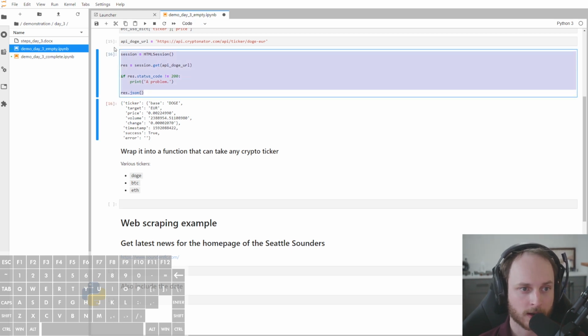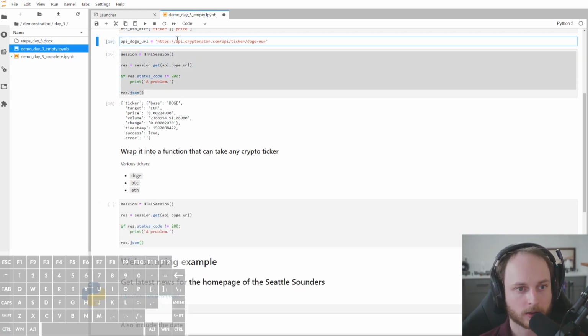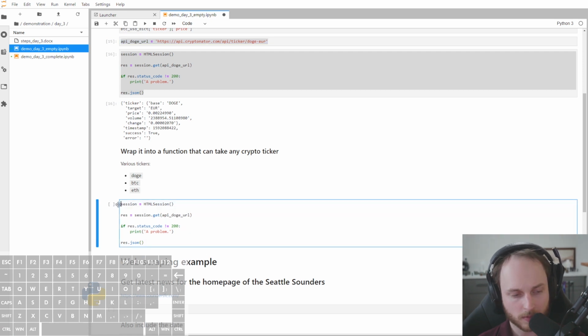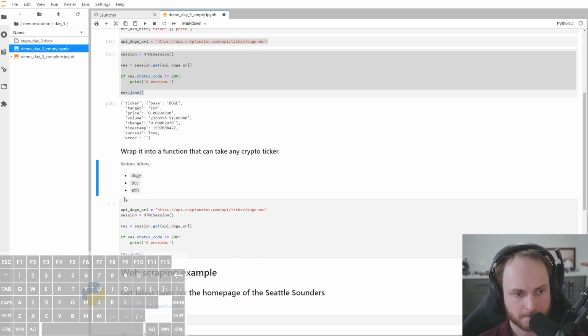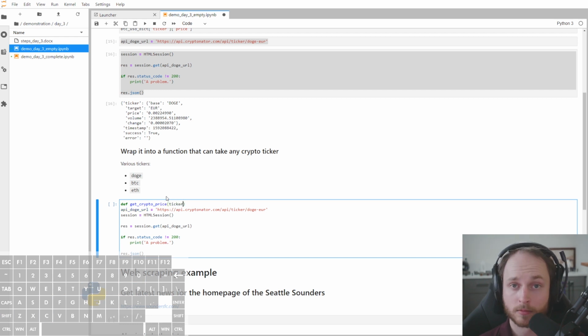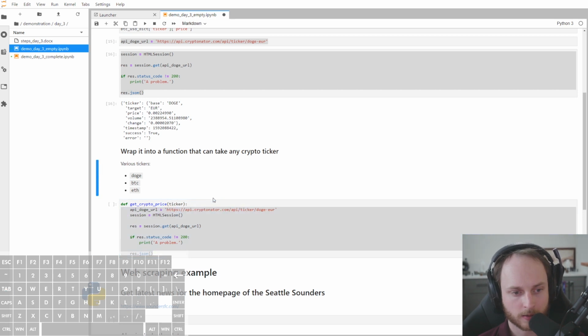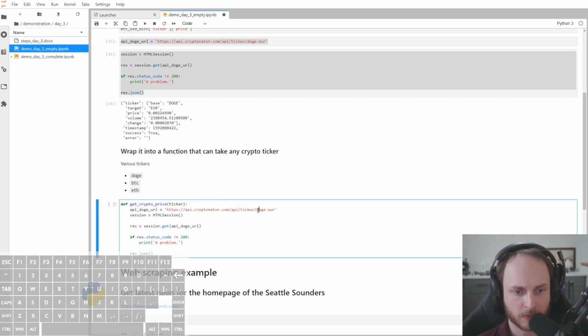So if we want to do that, we just copy all of this stuff over, and let's say that we want to specify a new function that says get crypto price, and then we say ticker. Then we can wrap all of this into a function, and then we can specify here, depending on the type of API, you might have to specify this as parameters, but in this case, it's all just hard coded into the URL, so we can just change this.